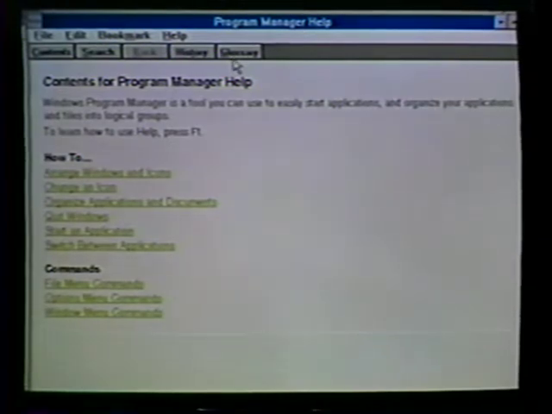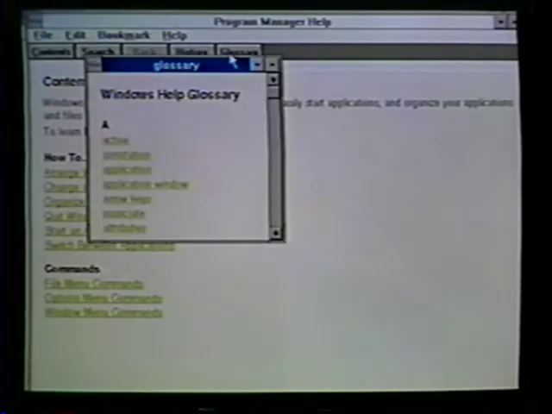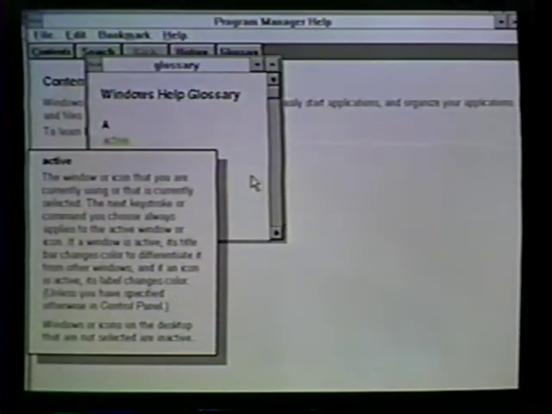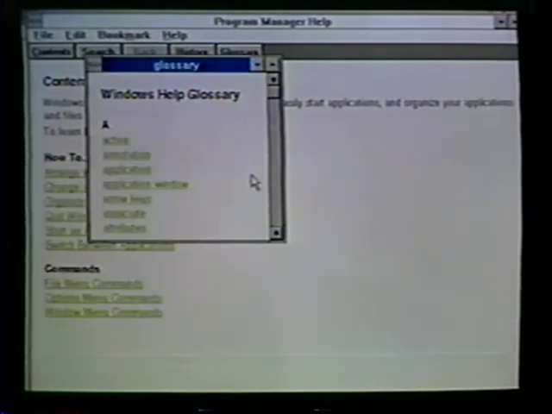The glossary is arranged alphabetically, and to read the definition of any term in the glossary, simply point to it. The pointer changes to a hand as it passes over an entry. When the hand is over the entry you want to read about, click it. The definition then appears in its own box. When you are through reading, close the definition by clicking anywhere outside of the box.